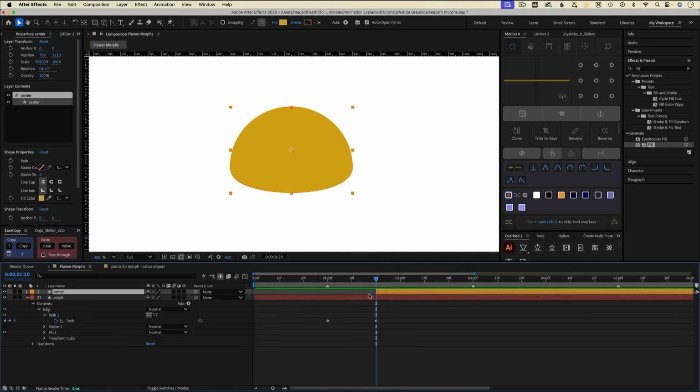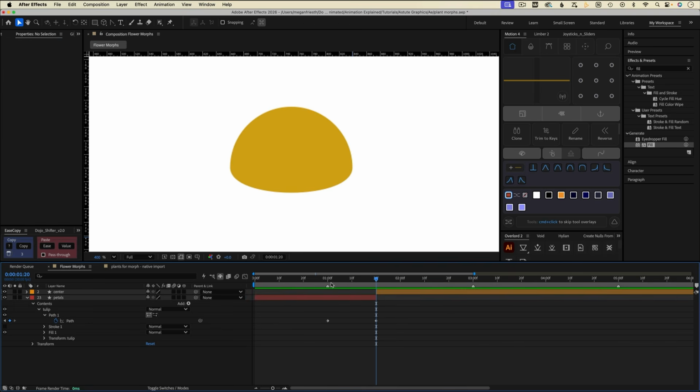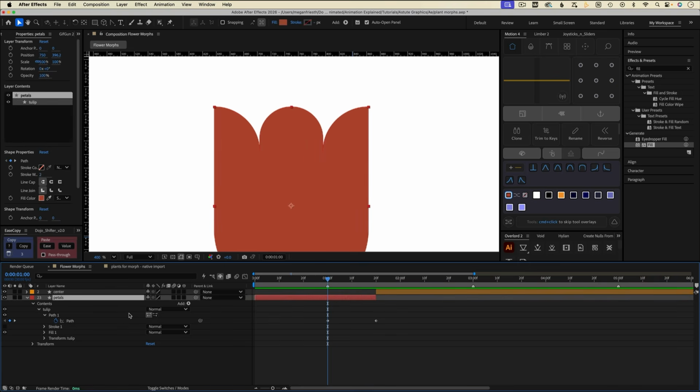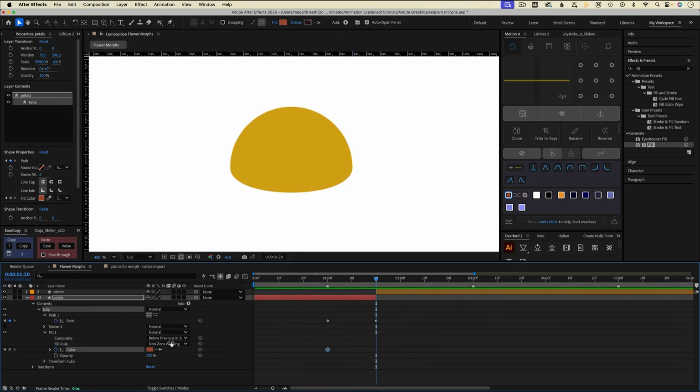So I'm just trimming the layers so that the petals end right when the center starts. I also need to animate the color, so I'll just keyframe that from red to yellow. So the color will change as it's morphing.